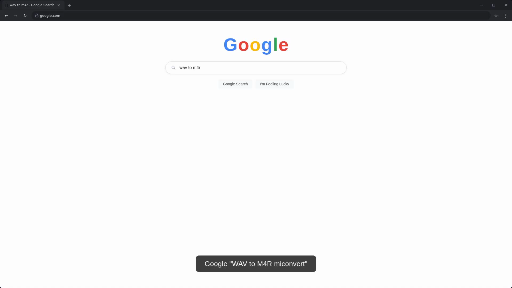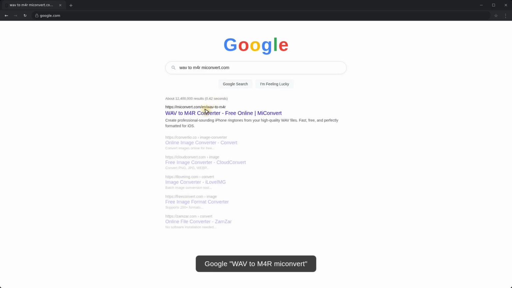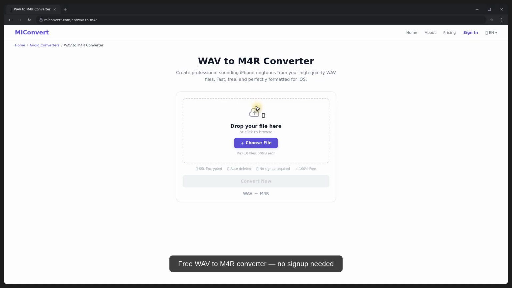Go to Google and type WAV to M4R MiConvert. The first link is what you need. Go ahead and click it. Here we are. This is the free WAV to M4R converter. No sign-up needed, no software to install.